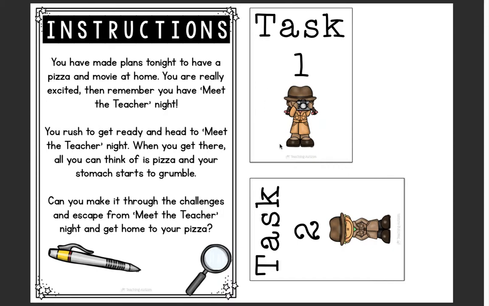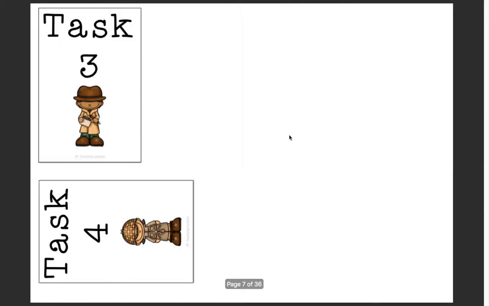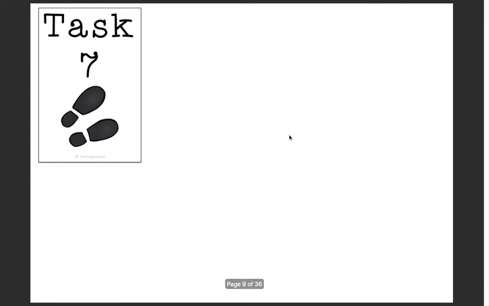Now, these are the task cards that I spoke about earlier to fit in the IKEA frames. They're great just to show your parents where the different tasks are and so they know which task they're completing. There are 7 tasks included.